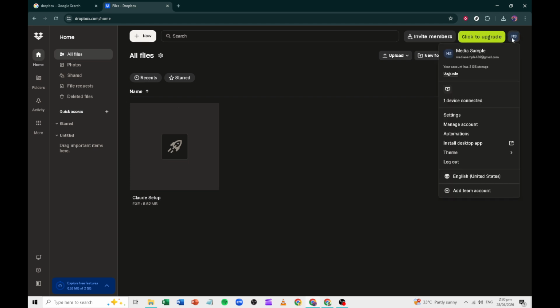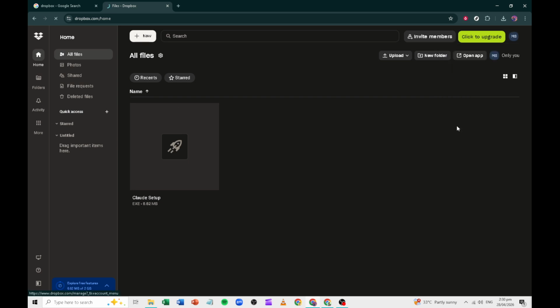From that menu, choose Manage Account. Depending on your layout, it may appear as Account, Plan, or Billing, but the goal is to reach the page that shows your current subscription details.